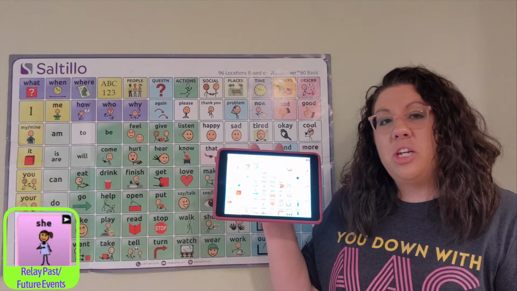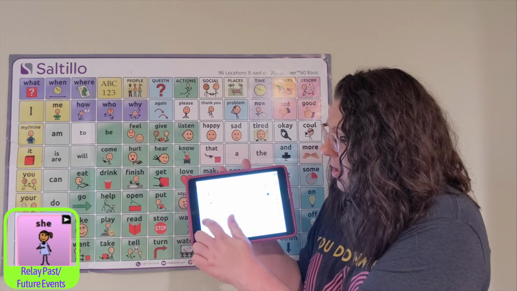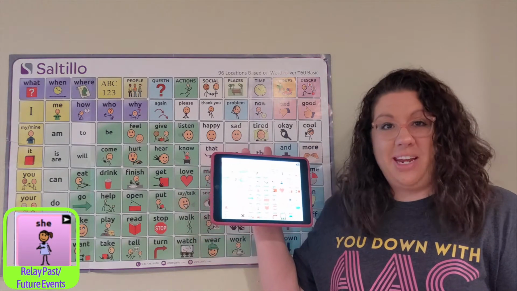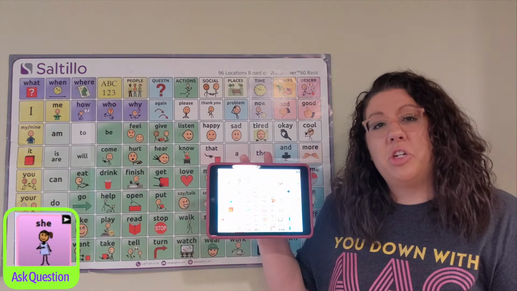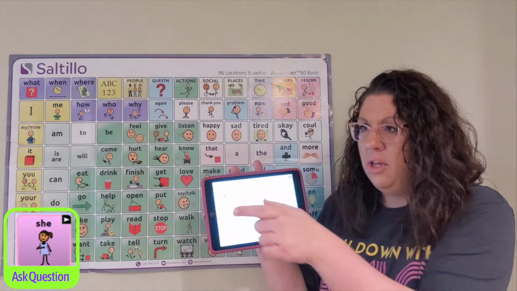I could use my word she to relay past and future events. I could say she has a birthday tomorrow. I could use my word she to ask a question and say, does she get to play?